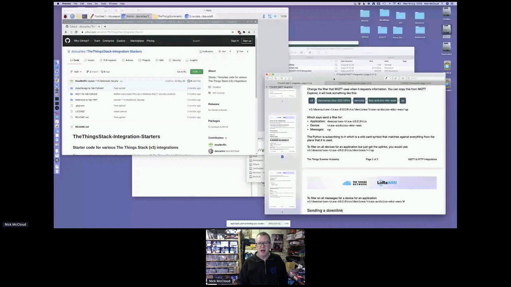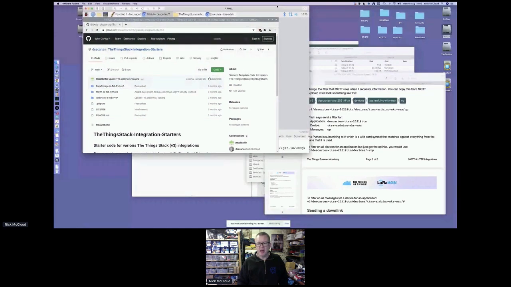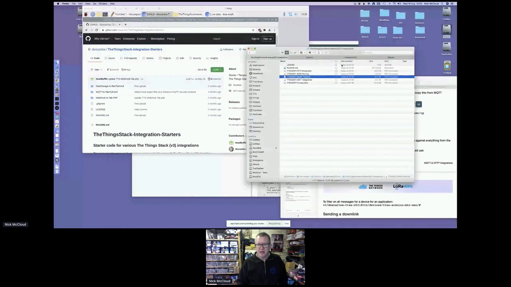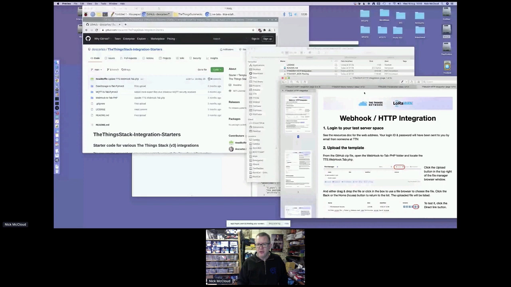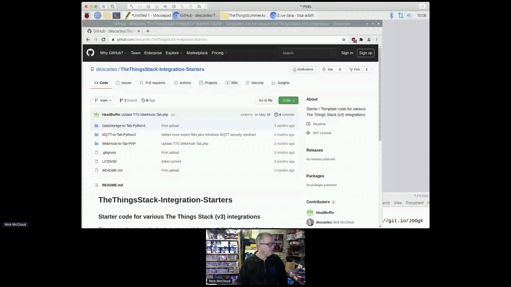Okay, so we're going to move on now to HTTP, which means I need to get my crib sheet up. And I'm going to switch over to just sharing the pixel screen. Like so.